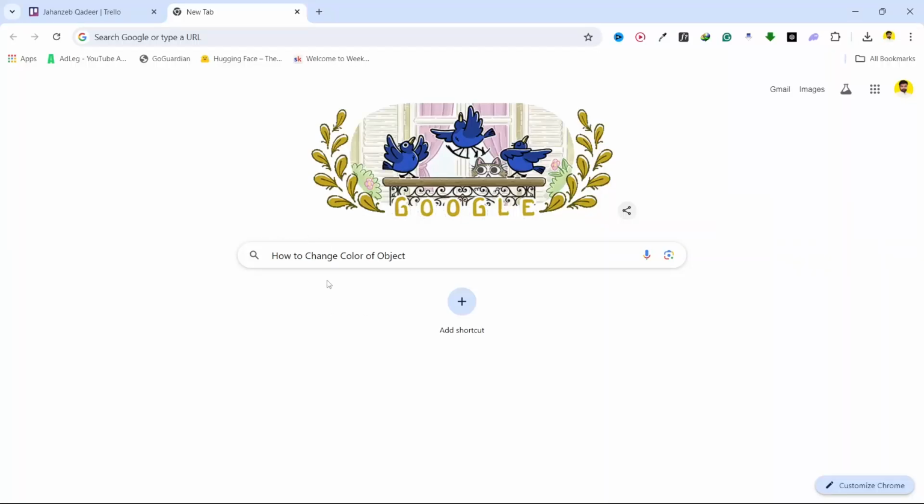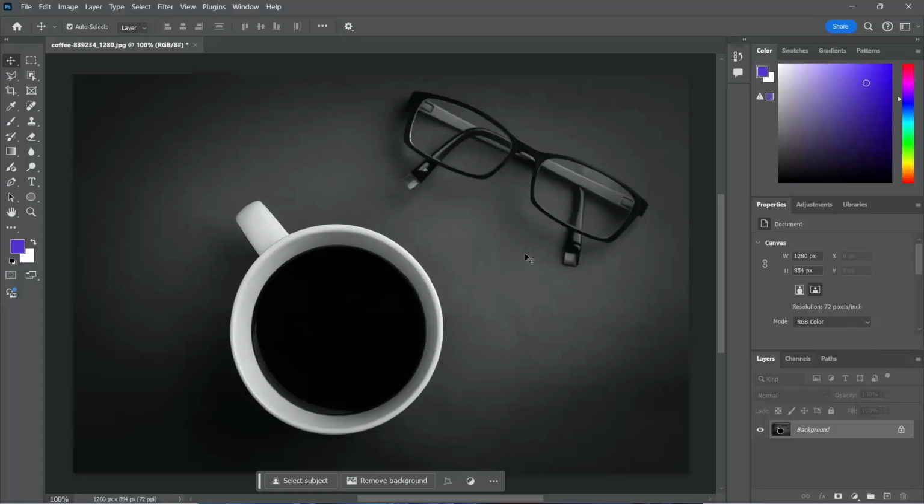Hi guys, in today's video I am going to show you how you can change the color of an object in Photoshop. So here you can see that I already added an image. I want to change the color of this cup.